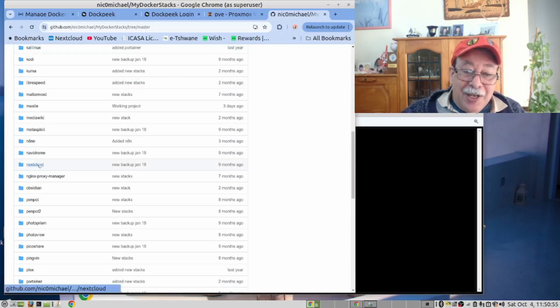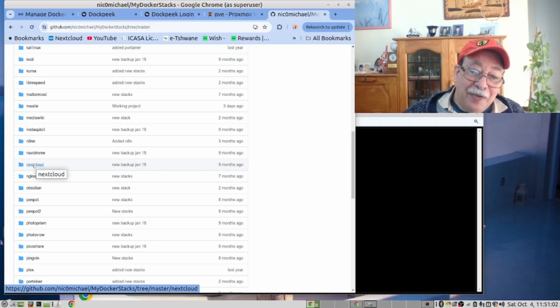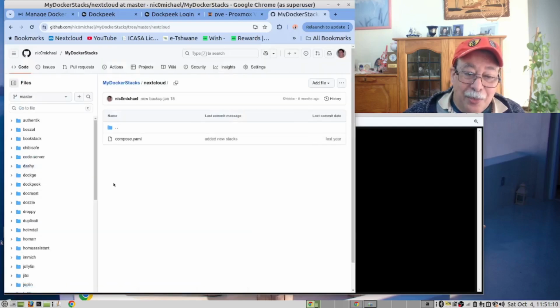We have Nextcloud, which is one of the most popular self-hosted Docker containers. We have a very simple way of installing it. So you need to actually look at this. You click to open the link and there's your Docker Compose file.